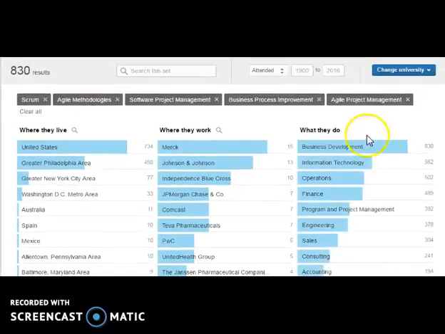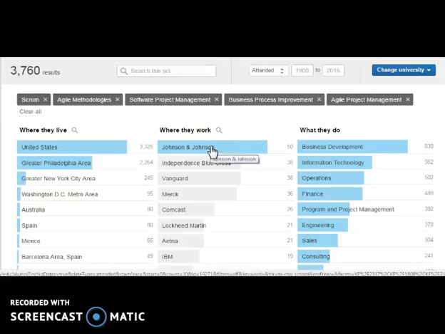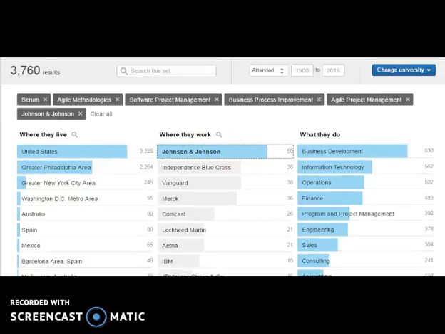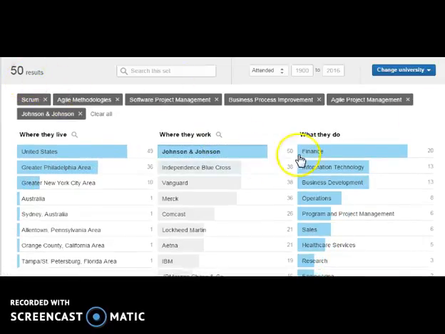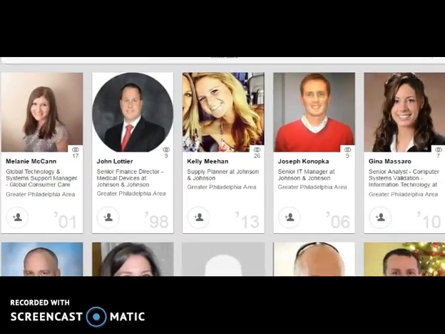I'm going to click the X there and get rid of the business development. So let's say I'm particularly interested in seeing what alumni who have these skills are doing at, let's say, Johnson & Johnson. So I'm going to click on that, and now I just have those 50 results, okay? And I can look at what they do, and I could come down and begin to look at the profiles.